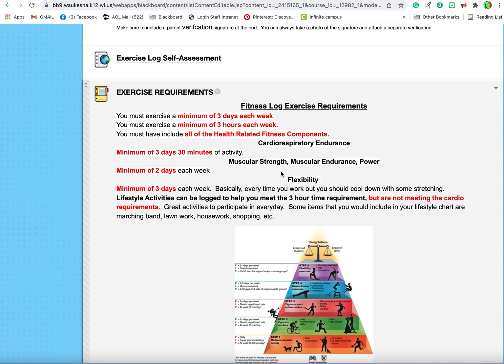You could also, maybe you bike every day for 30 minutes. You could also use 2 of those days to work on muscular endurance for your legs. So if you've met the cardiorespiratory endurance activity requirement, then you can put your activities in another category. But I always suggest meeting this one first.